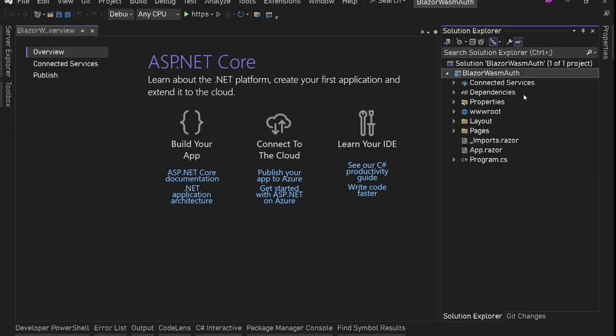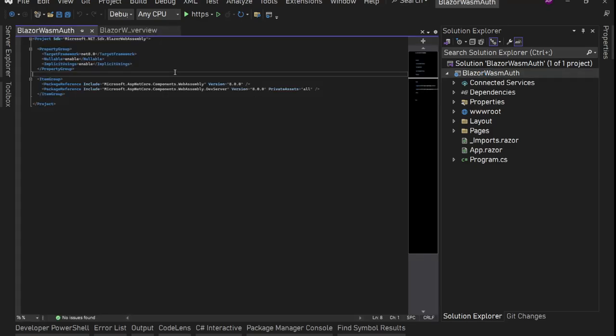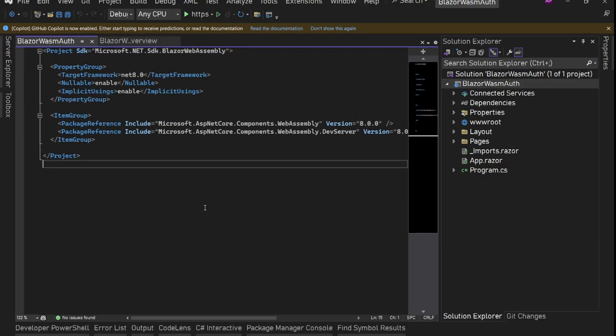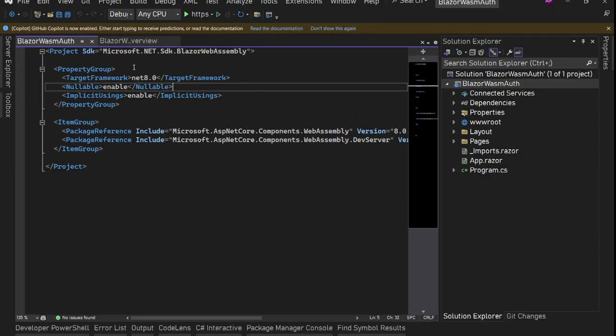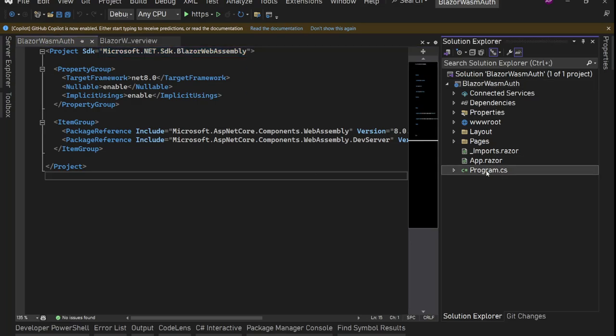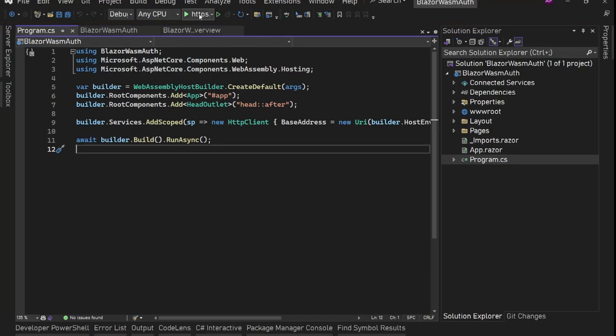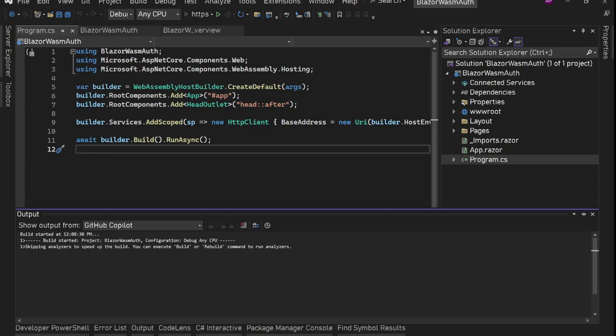Right, so it created this standalone application. You can see we have only one project, that is the WebAssembly project. Let me zoom in. This is Microsoft.NET.Sdk.BlazorWebAssembly. This is a WebAssembly project. If we run it, it should just run fine. A simple project it is.